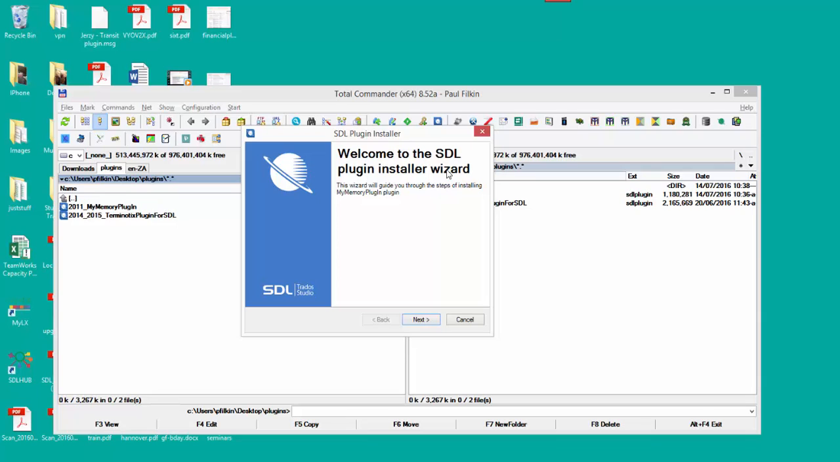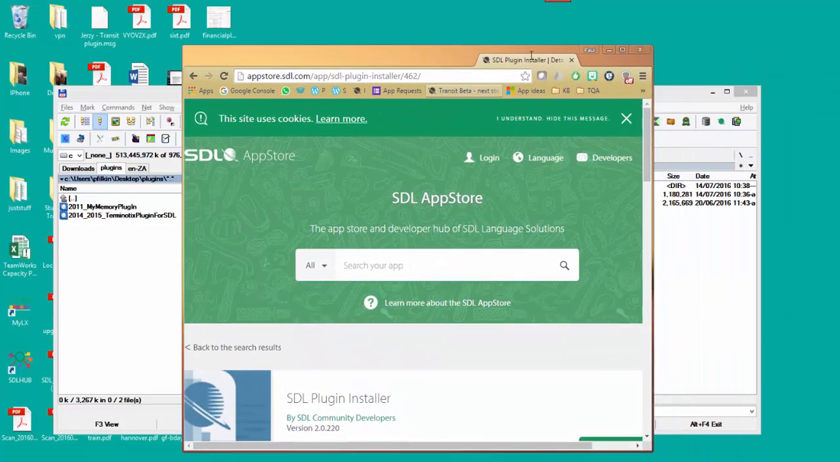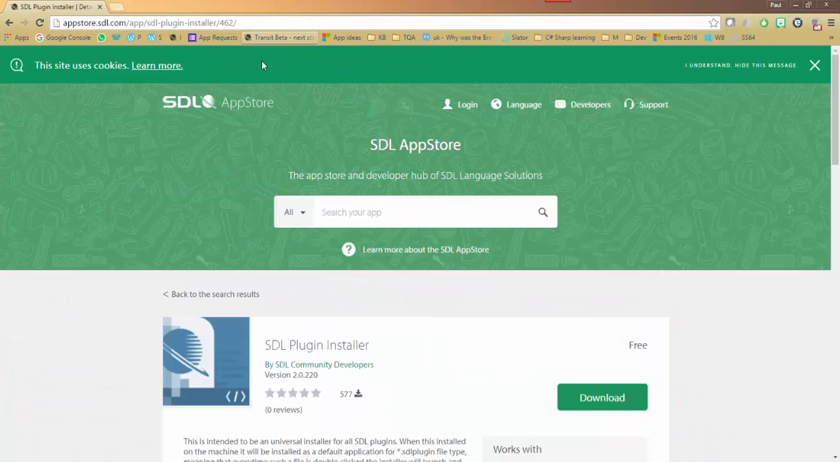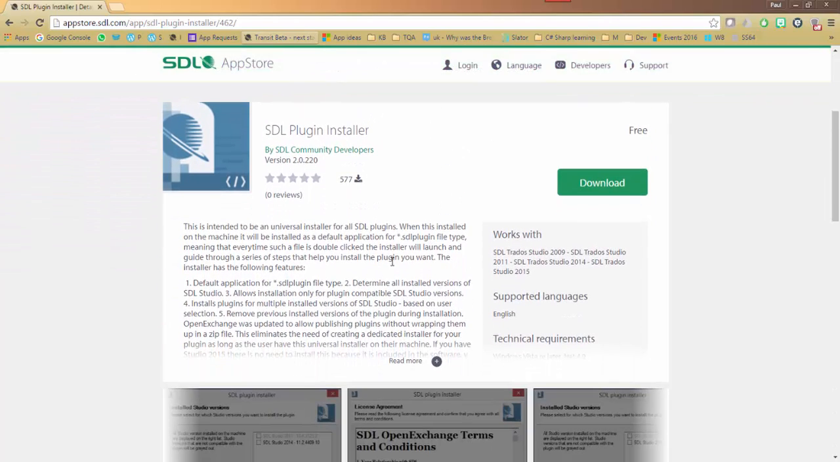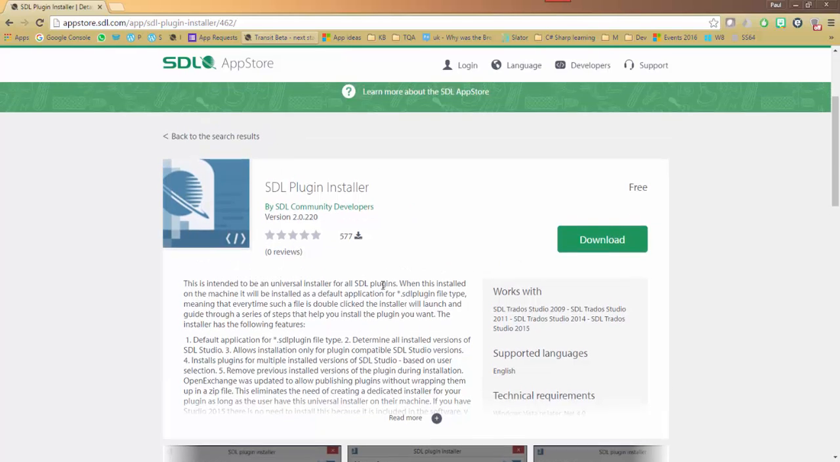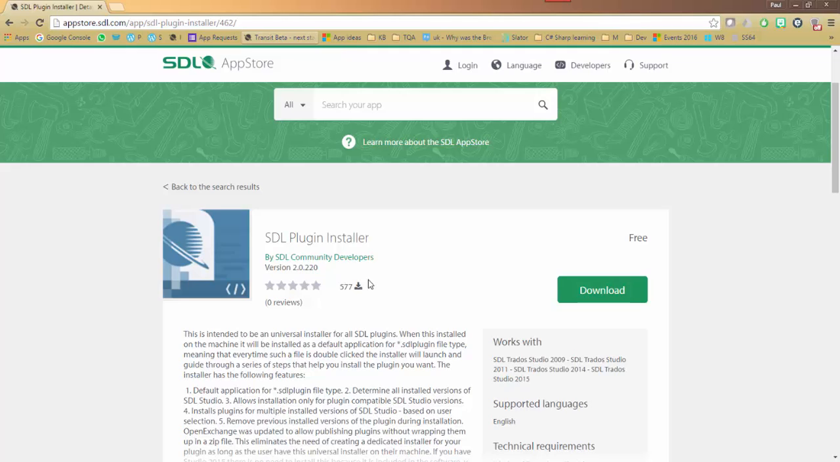If you have an earlier version of Studio, then you need to download the plugin installer wizard from the SDL app store, which is here. So go to the app store and just do a search for the SDL plugin installer, and you can download that and install it. This will work for all versions of Studio, even the most recent version. But if you've got 2015 SP2 and above, you don't need to go and get this. So that's the first thing.